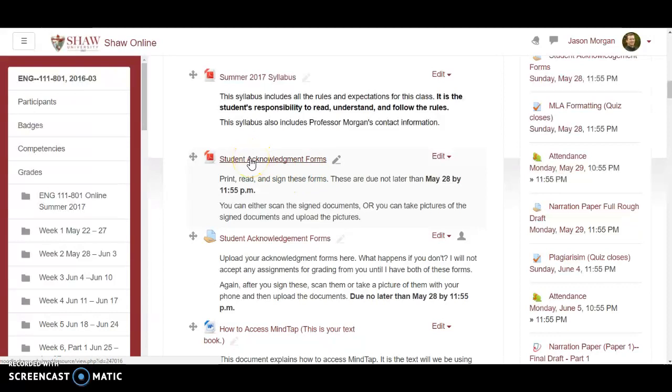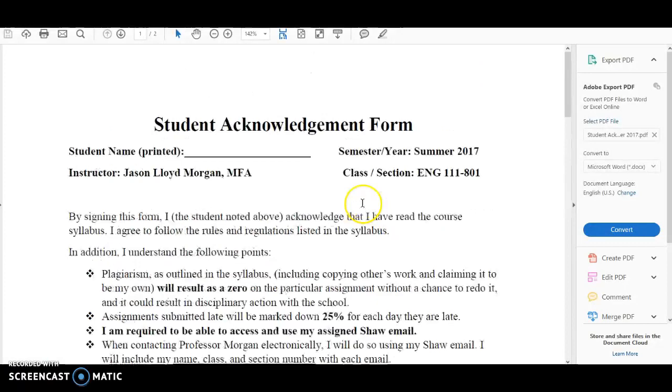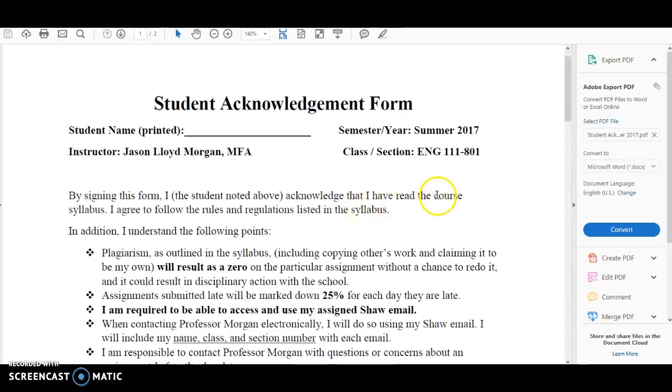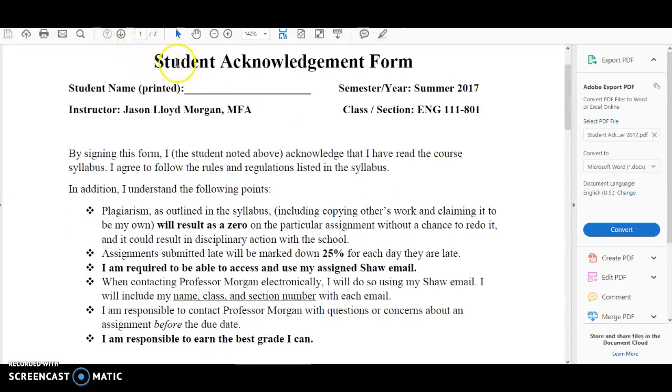So the student acknowledgement forms are a little bit different. If you click on this, then it looks like this. Okay, so I actually have 2 versions of this because there's one done by the school and one done by me. So this is mine. And I've gone ahead and filled out all the other stuff. You just need to print your name. You cannot type into this. You need to print this up. You'll print your name there.